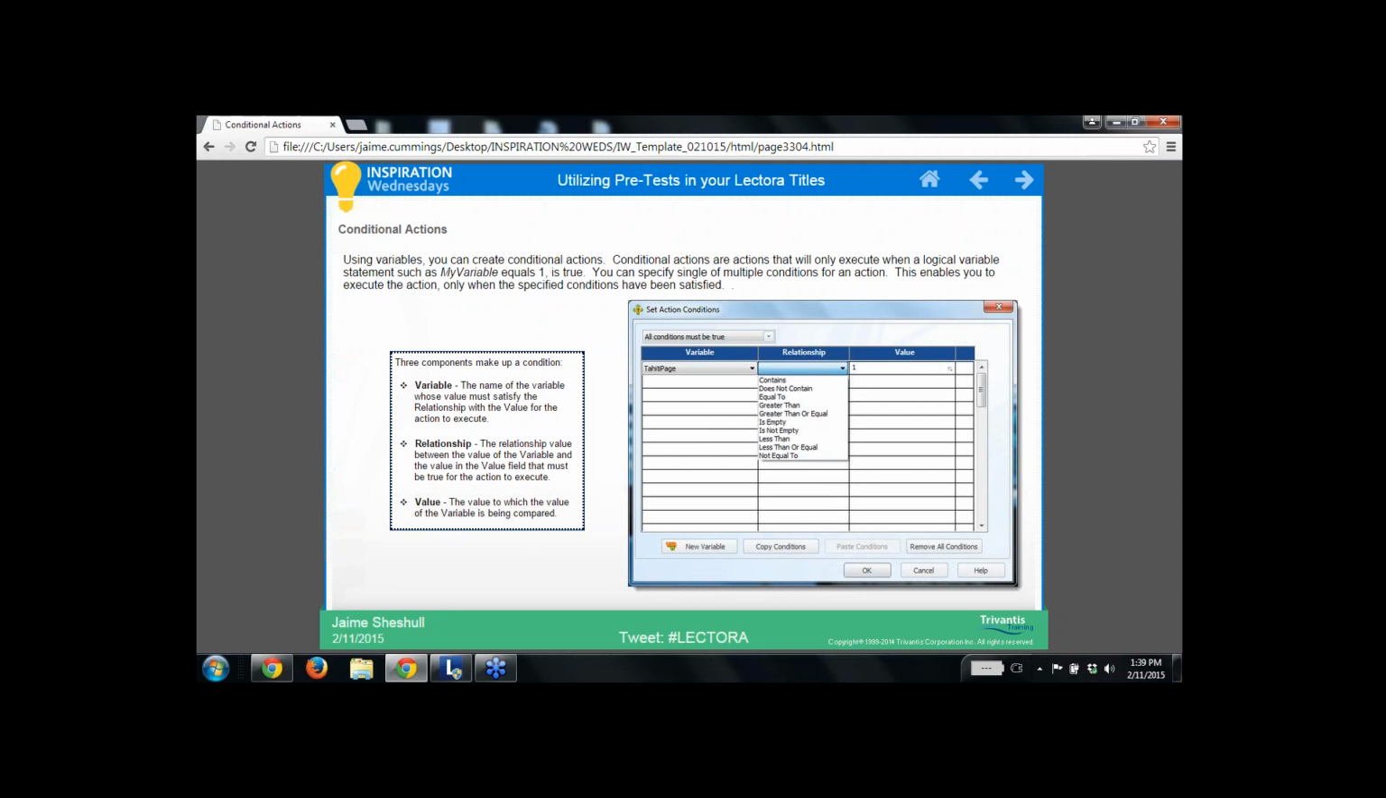So the best way I like looking at actions when you're working with conditions is think of them as if-then statements. So let's keep it simple. Let's say if question 1, because all questions have variables assigned to them, so if question 1 is correct, action to send the user in one location in your course, but if it's incorrect, send them in another direction. So you're using these conditional actions to set up branching scenarios.